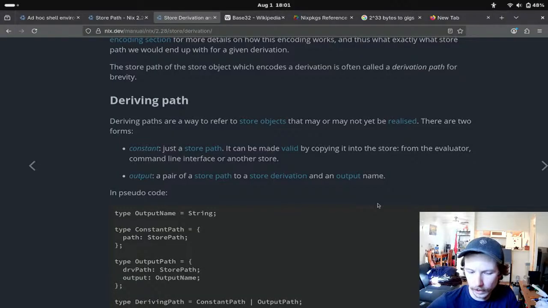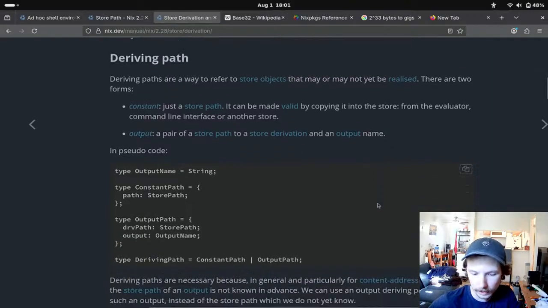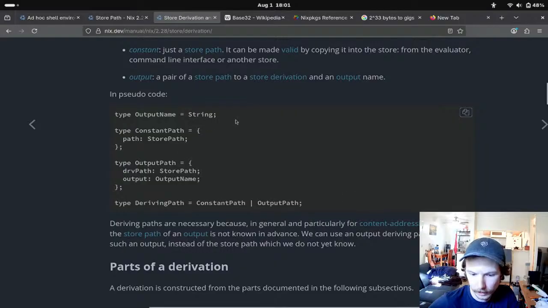There are two forms. Constant, just a store path. It can be made valid by copying it into the store from the evaluator command line interface or another store. Output, a pair of a store path to a store derivation and an output name. Okay, in pseudocode you have like type output name equals string, type constant path equals path store path, type output path.